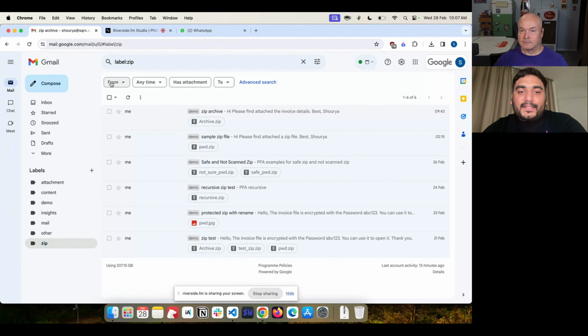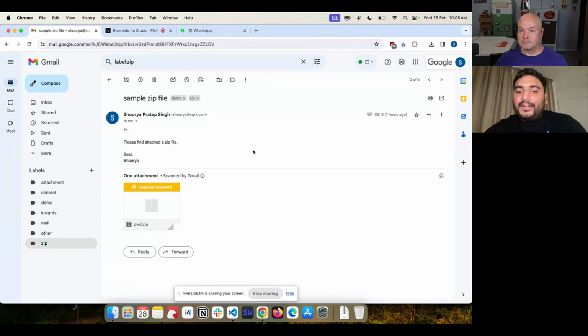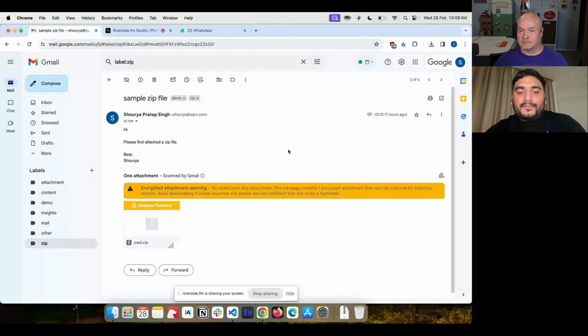Now, coming back to the password protected one. Of course, right now there is no way to know what the password is, right? However, if you look here, there is no option to even enter the password and see what the scanning details are. And that is where we come in.